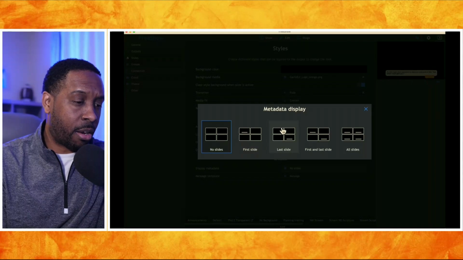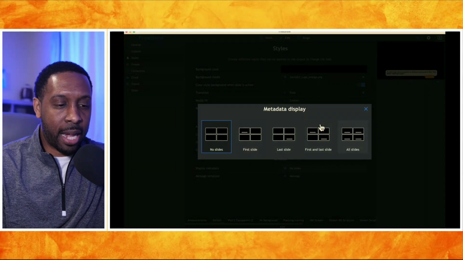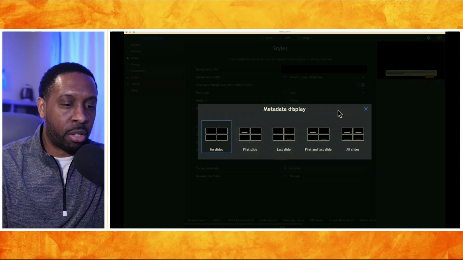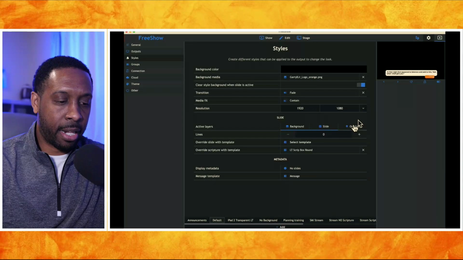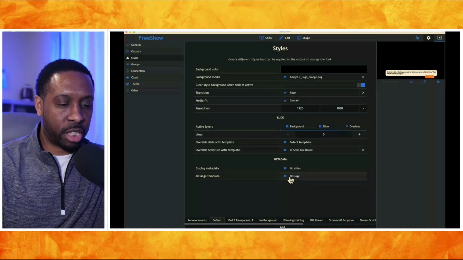I don't use it at all. I have it on no slides, but you can set it to where it's on all your slides. You can set it to where it's on the first and last, the last slide only, or the first slide. Okay, and that has to do with the source where you get it from. I know that much. And then you can also change your message template, right?